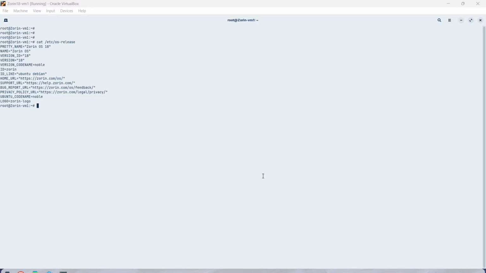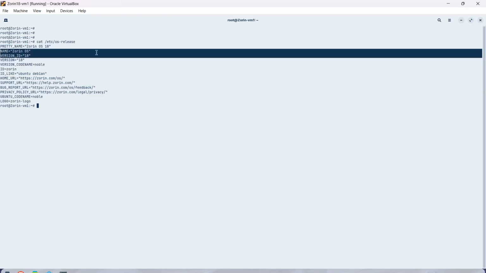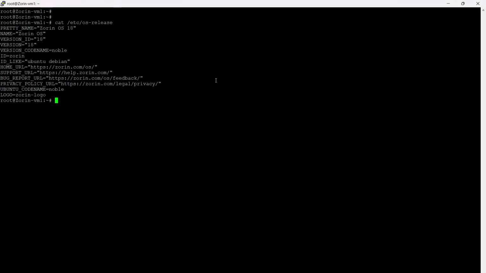Hi guys, in this video we are going to install Docker on Zorin Linux. Zorin Linux is based on Ubuntu, so we can use the Ubuntu repo also. You can see here is my Zorin Linux 18. This is the latest version as of now. Let me log in. I log in to this machine remotely.